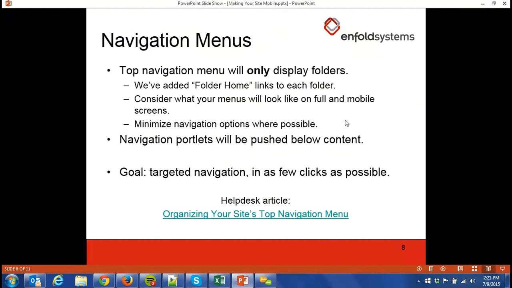And so yeah, the basic idea, and this is covered also in the help desk article on organizing your site's top navigation menu, is just to minimize the number of options that we're trying to show on the page at once, and make sure that you're considering what those menus will look like both with a lot of screen real estate and only a very little bit. And the idea here is to get people where they're trying to go in as few clicks as possible.